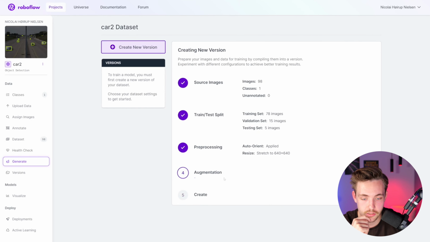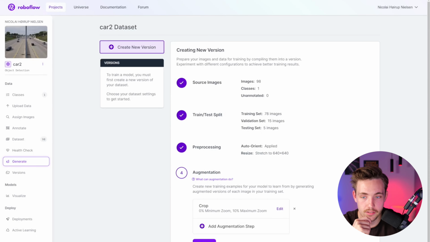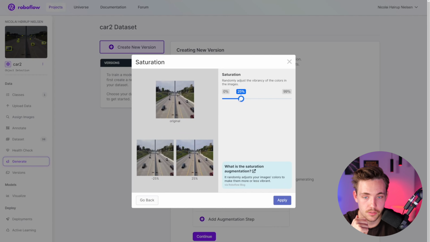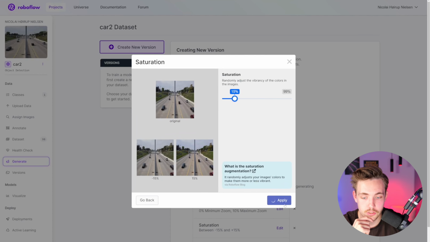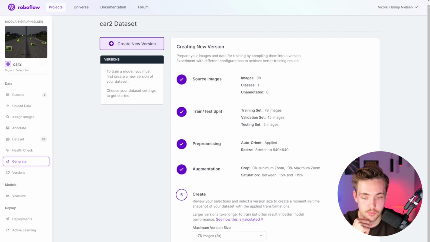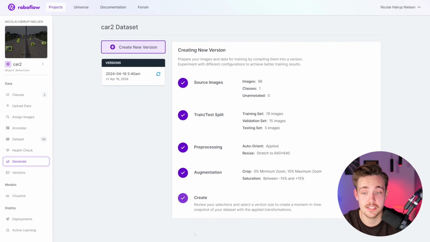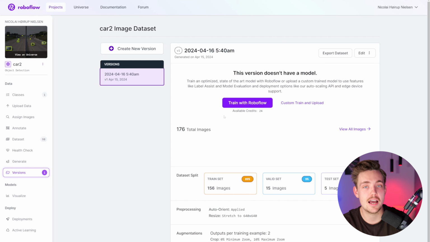So we have crop 10%, and let's just go in and add some saturation. There we go. We'll hit apply, continue, and now we can create a new dataset with 176 images. So again, here we can see that we just about double our dataset by using data augmentation. So if you don't have enough data, you can basically just go in and use data augmentation.